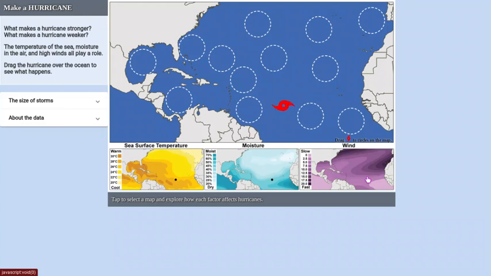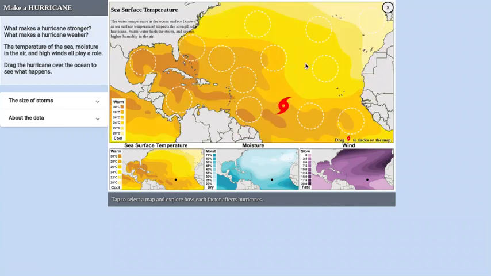So what I want to show you on this website is that how a hurricane tracks and the conditions in which a hurricane forms pretty much dictate the size and strength of a hurricane. All right, so let's go to where hurricanes form, and let's start with sea surface temperatures.